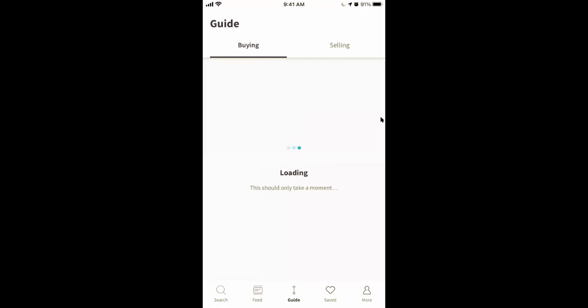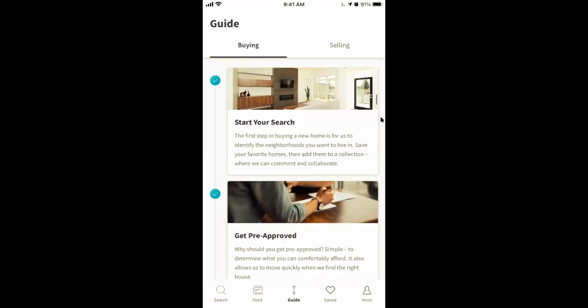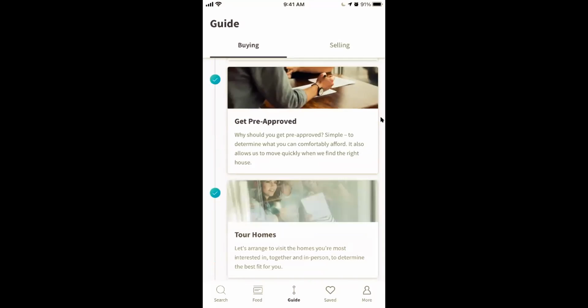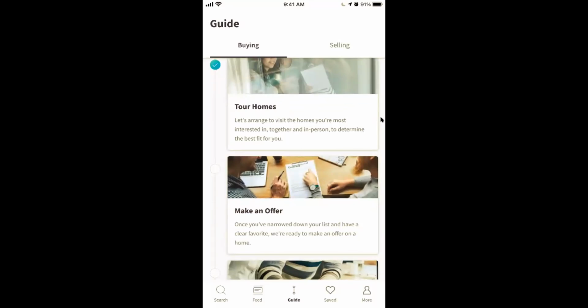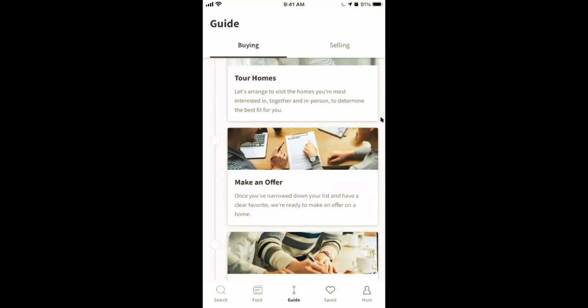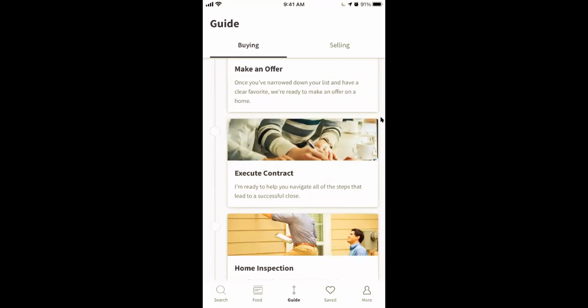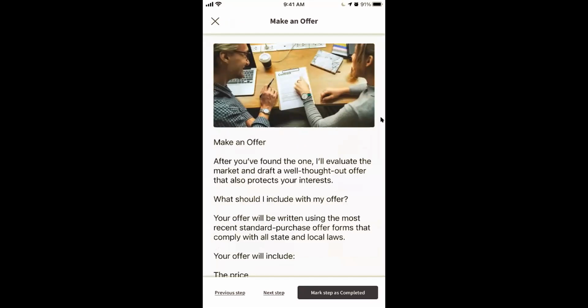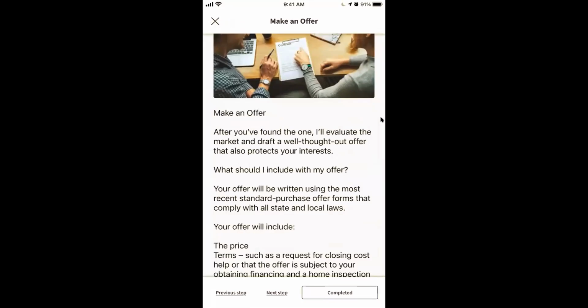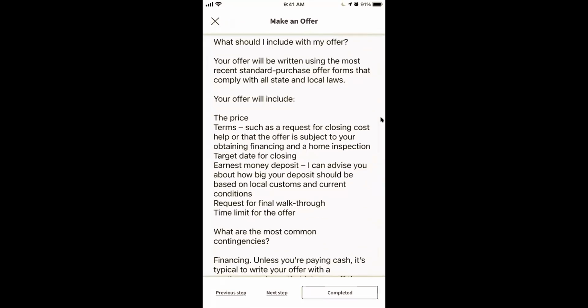Then there's the guide. So those of you that were on from the beginning, we showed and talked about those guides. If you remember, it was start your search, get pre-approved, tour homes. So let's say they make an offer, they can check that option off and then continue onward and say, okay, I did this step. I marked this step as completed. We already made the offer. There's a little script in there. There's a little step that you can see that says exactly what's going to happen during that.